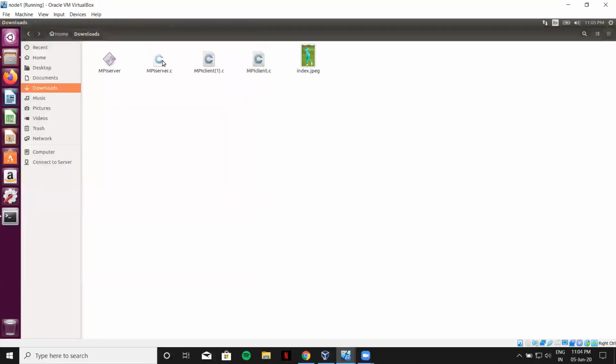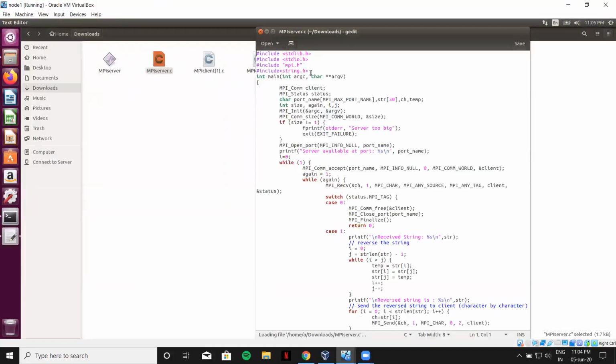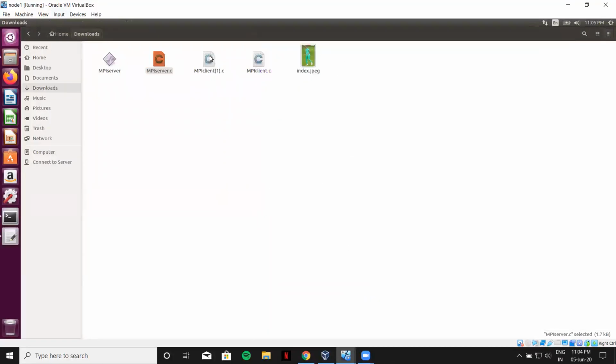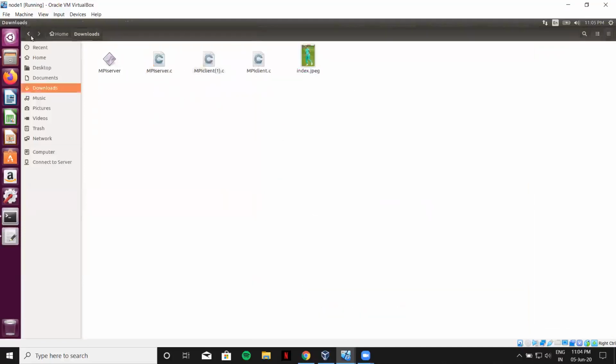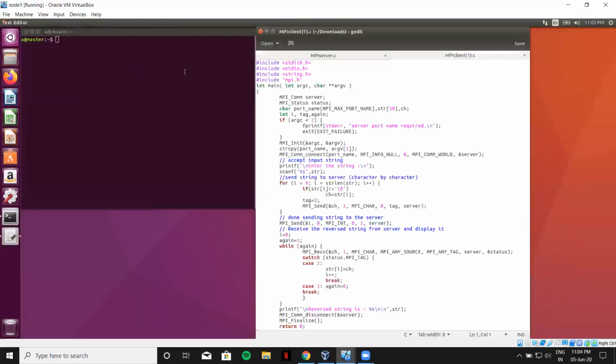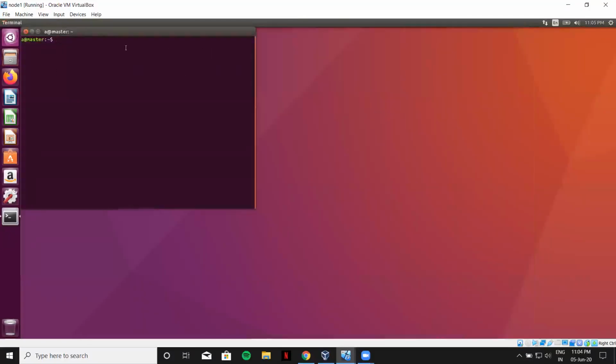There are 2 files, the MPI server file and the MPI client file. Initially we'll run the MPI server file, and then we'll run the MPI client file. Now we'll move on to the execution of the parallel processing part. You can see that the MPI server and MPI client files are present in downloads. Now we'll try to run that.